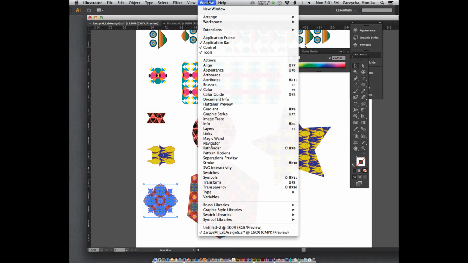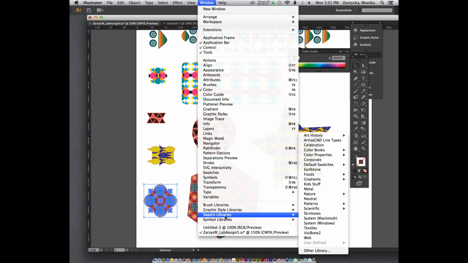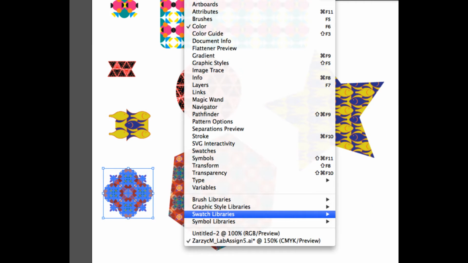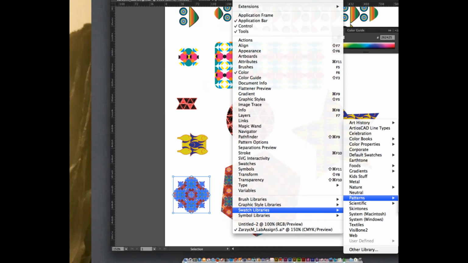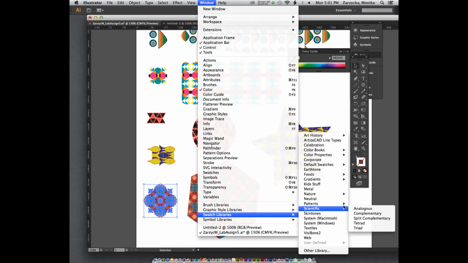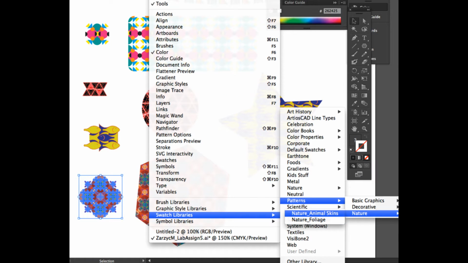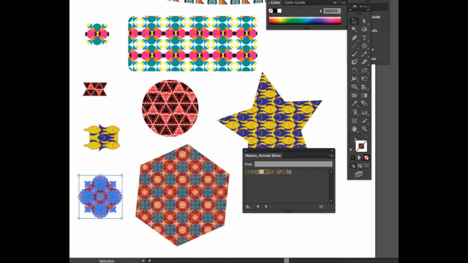So Window. I'm going to zoom in a minute. Swatch Libraries. So it's pretty much on the bottom. And then select Patterns. Now under Patterns, there's more. There's Nature. So Swatch Libraries, Patterns, Nature, and choose Animal Skins. Animal Skins pulls up.